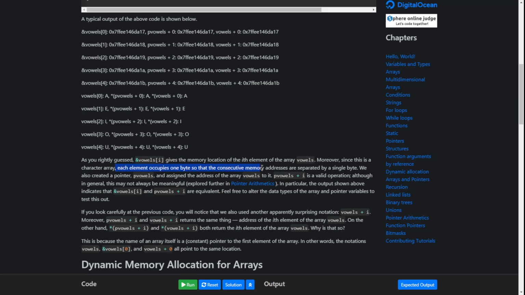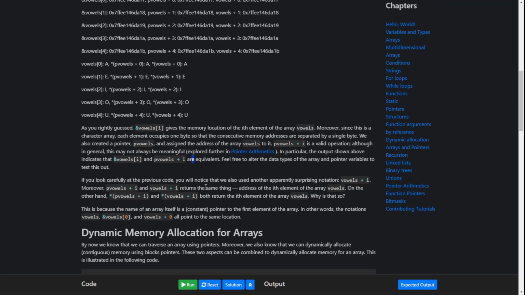1 byte so that the consecutive memory addresses are separated by a single byte. We also created a pointer, p vowels, and assigned the address of the array vowels to it. p vowels plus i is a valid operation, although in general, this may not always be meaningful. In particular, the output shown above indicates that the referenced value of vowels bracket notation i, and p vowels plus i are equivalent. Feel free to alter the data types of the array and pointer variables to test this out.